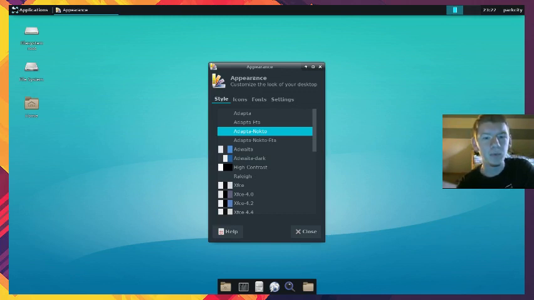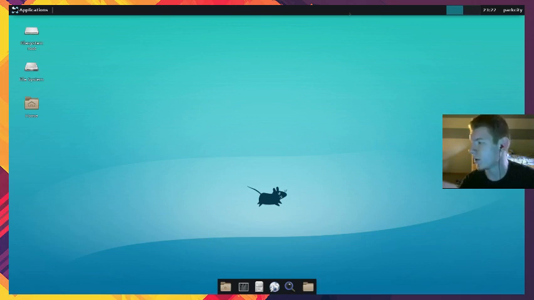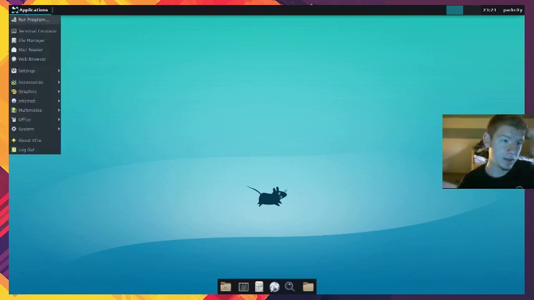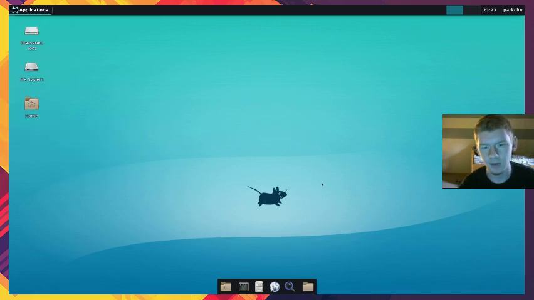Okay, so we have Adapta Nocto. And after appearance, let's close appearance real quick. As you can see, the top bar got darker and the panel down here got darker to match the colors of the theme. It does it by itself. It's pretty cool. So let's go to applications again. We're going to, actually here, let's go down here.